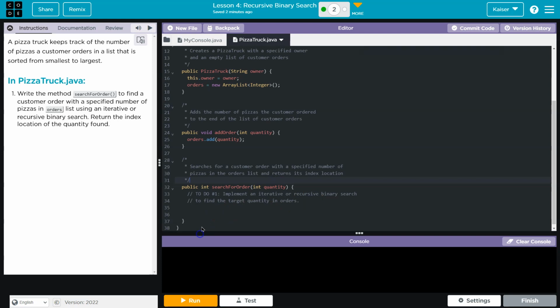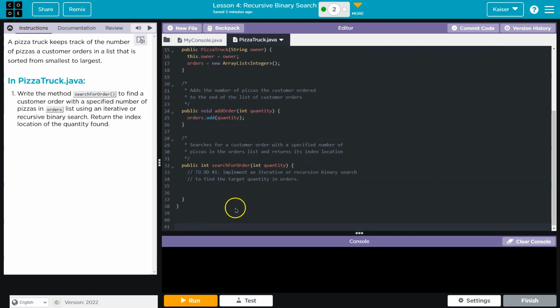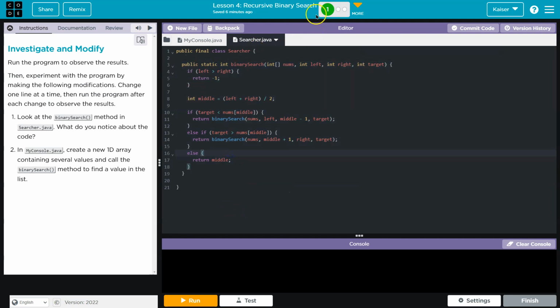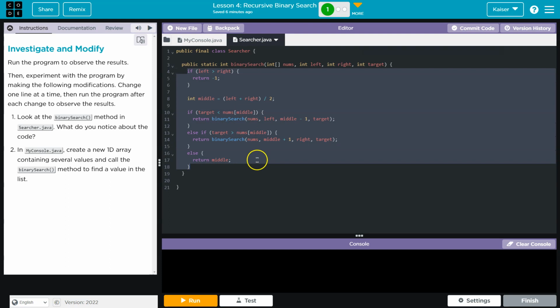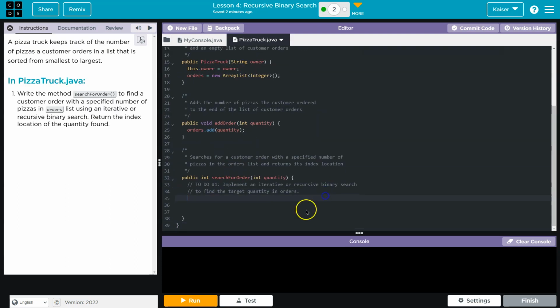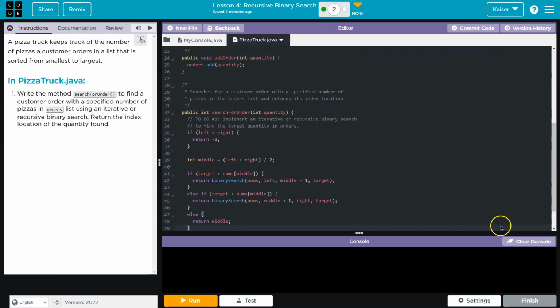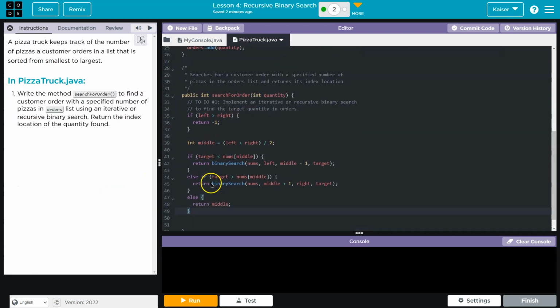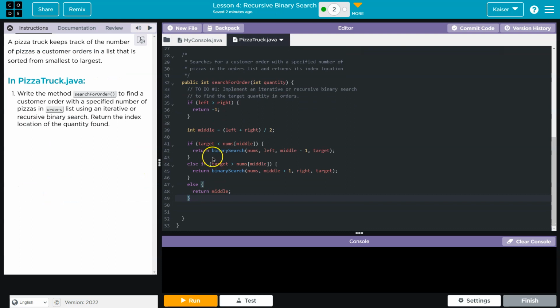Actually, I don't think I want the whole thing. So let me go ahead and grab this part of theirs. Control C, or Command C on a Mac. Okay, and so what's a binary search do? Well, we are splitting a list in half, right?